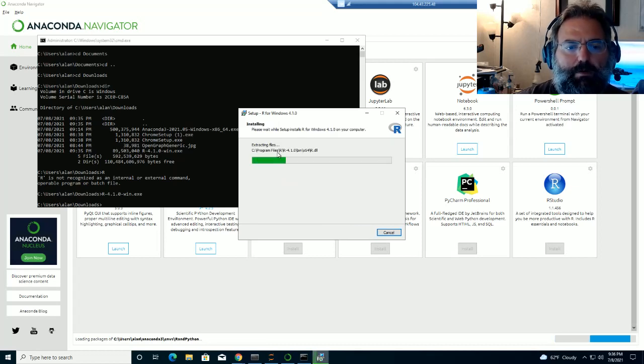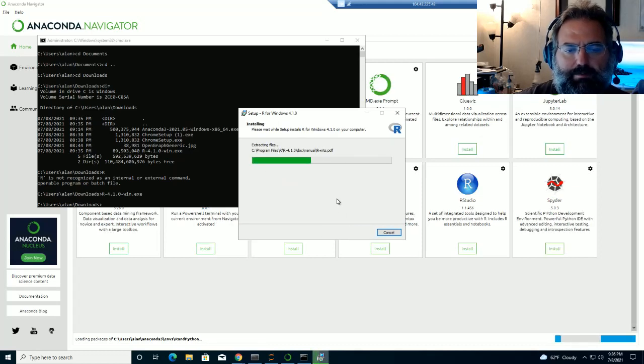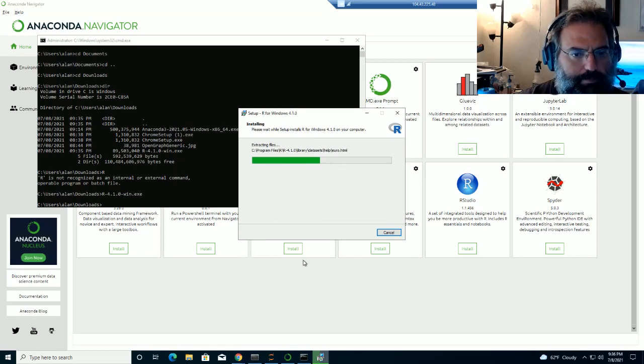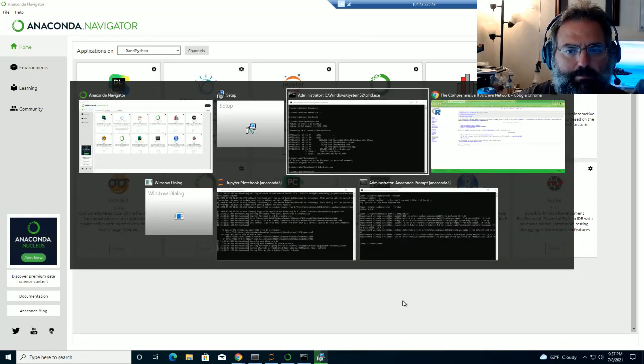There's no real customizations that are necessary for this because you're probably not going to do anything terribly interesting. So at this point we're actually installing R. While it's doing that, we'll go ahead and tee up RStudio.